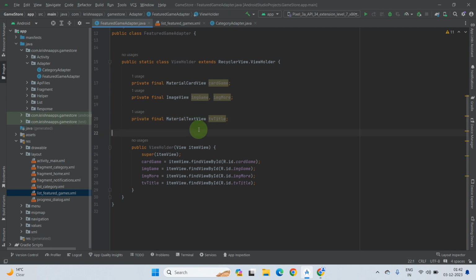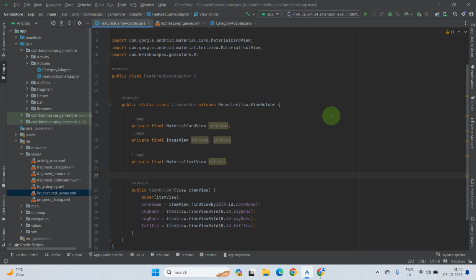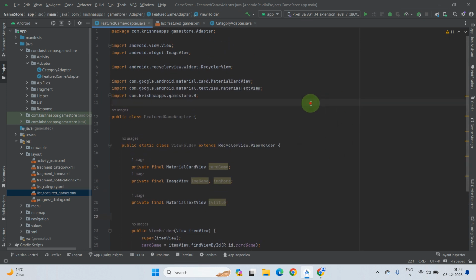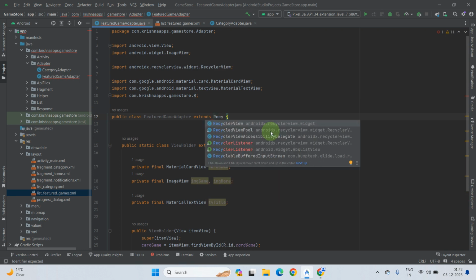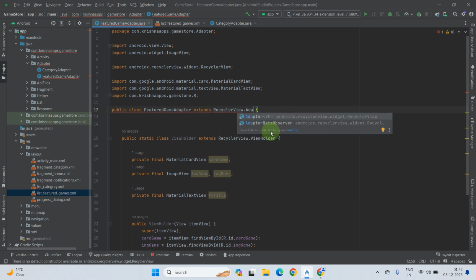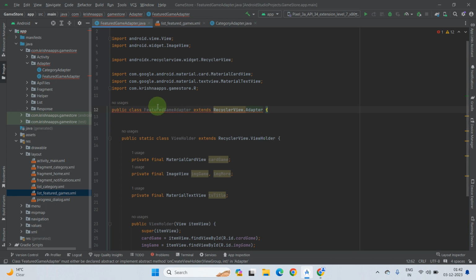And now, we have to extend this featured games adapter class, right? Like our category adapter. So type extends RecyclerView.Adapter and pass this adapter class.